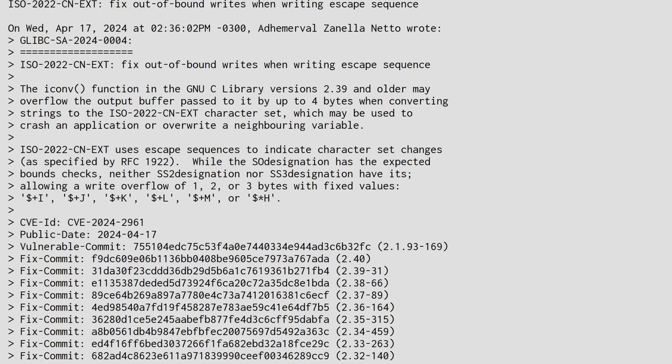Now, this is needed for some languages. For example, if you're going for something like Arabic or Chinese, they have different character sets than English. And it's actually the ISO-2022-CN-EXT Chinese extended character set that triggers up to a 4-byte buffer overflow when you're converting strings to this extended Chinese character set.